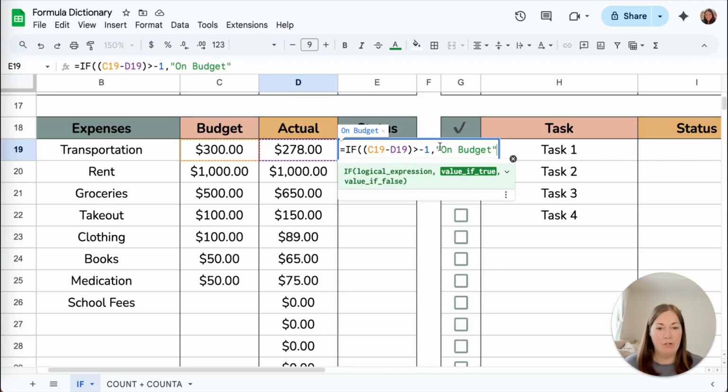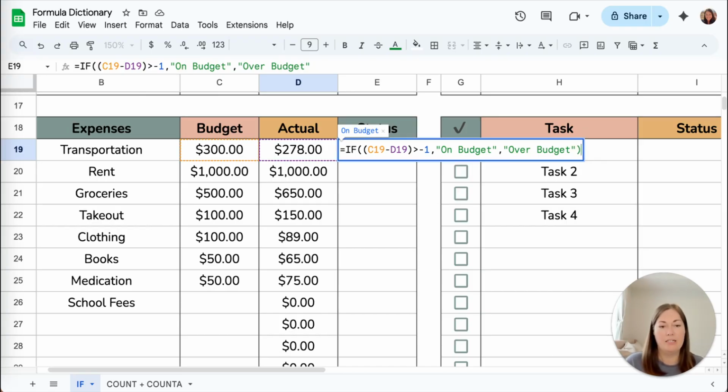So now I've got my first value of true. It's going to say on budget, and then I'm going to put a comma, and then it's asking me if it's false, what do I want it to say? I just want it to say, in quotation marks again, over budget. And then quotation marks, and then I'm going to put my end bracket, so my right bracket, and hit enter.